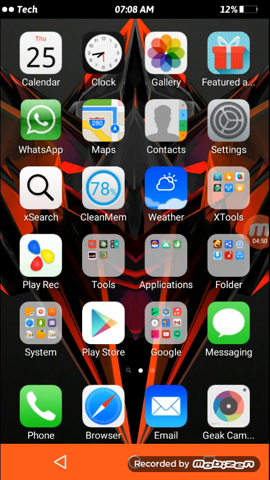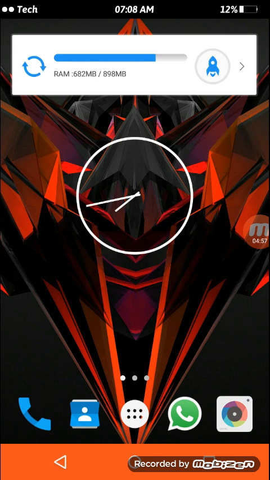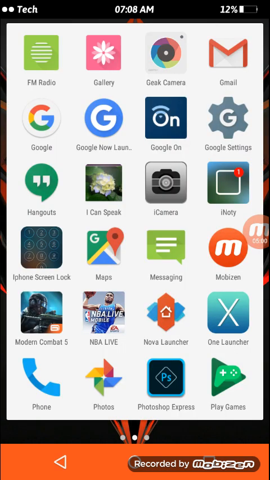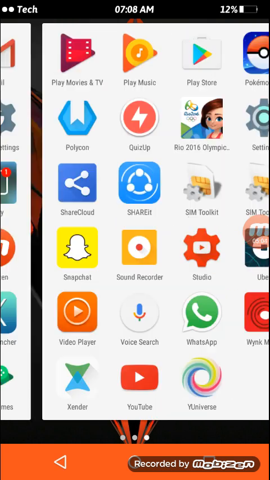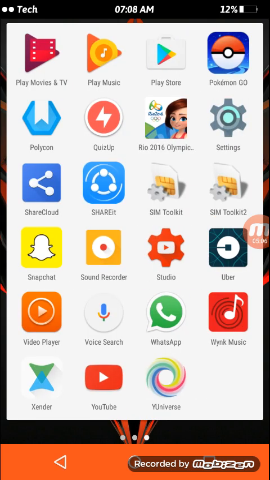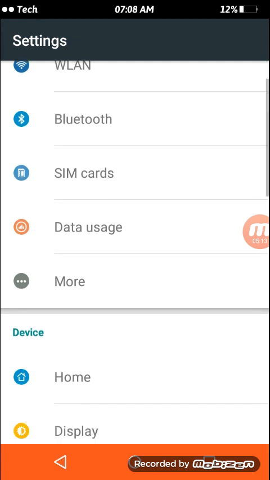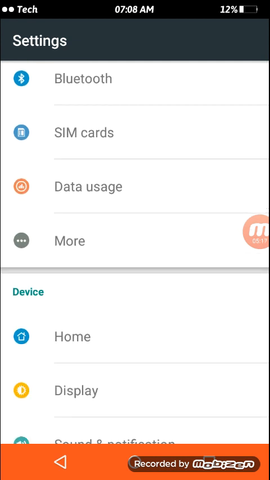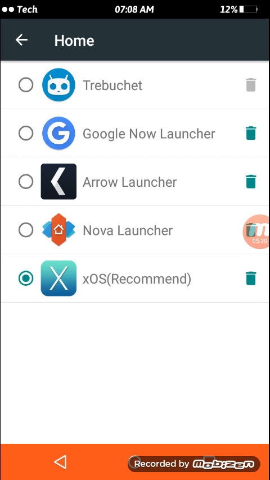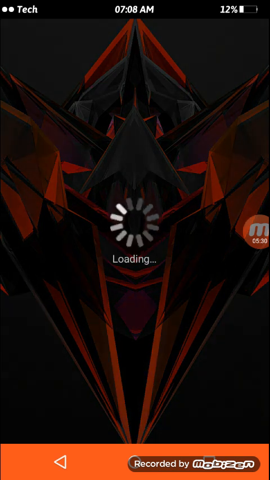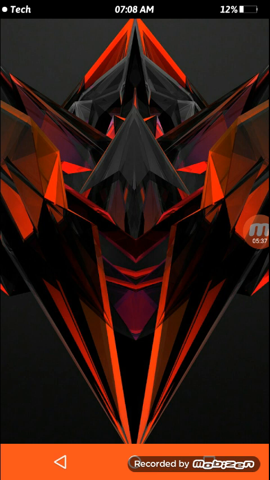Is it stuck or something? No. Let's click the home button. So this is the problem. So what you do is go to settings, then scroll down till home, then select XOS, then click the home button and it'll show you the whole thing, which is cool. It shows loading only the first time, so you have a whole new iPhone.